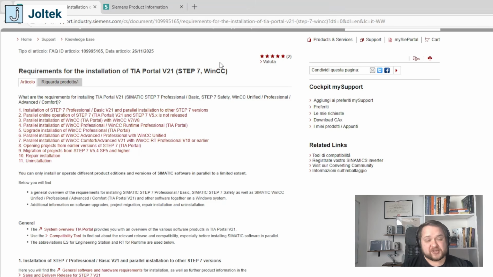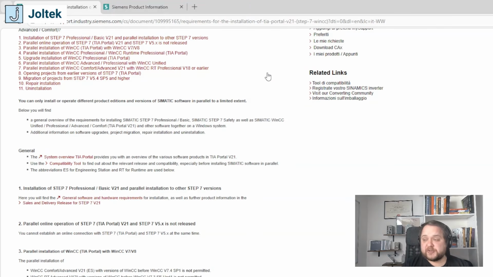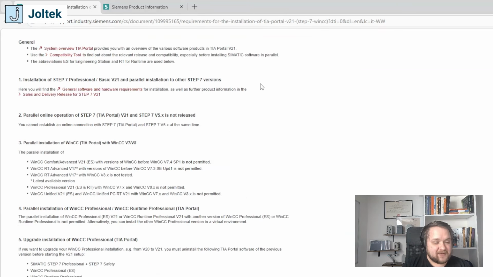Before you go down this path, it is important to consider some of the requirements and guardrails when it comes to installing TIA Portal version 21. And in this case, we're going to reference the FAQ ID article 109995165, which describes with which versions TIA Portal version 21 is going to be compatible or incompatible with. So if you have a previous installation of any of those softwares, it is important to go through and understand what is possible and where you might run into some issues.